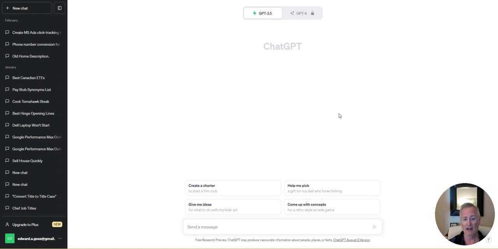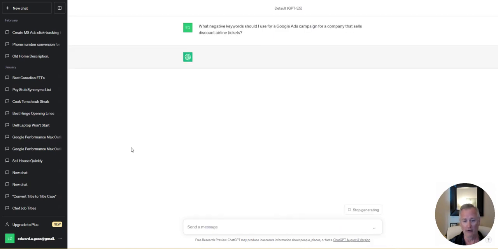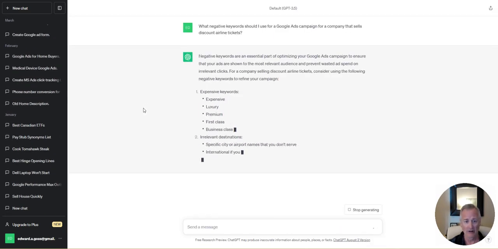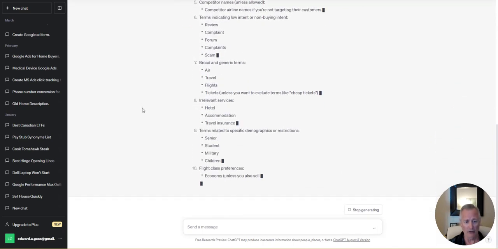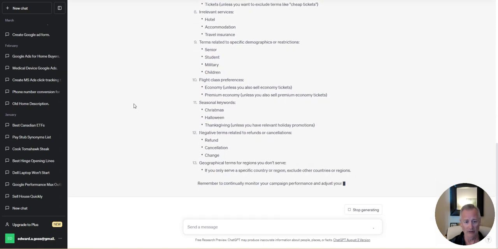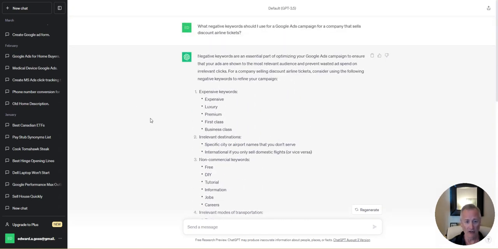So let's say we're working with a new client, or your business is in the discount airline ticketing niche. I'm going to go ahead and put in a query to ChatGPT: What negative keyword should I use for a Google Ads campaign for a company that sells discount airline tickets? So we'll go ahead and hit enter, and we will get a list of keywords. And this is going to go on for a little bit here. Okay, I think we're done. So lots of information here.